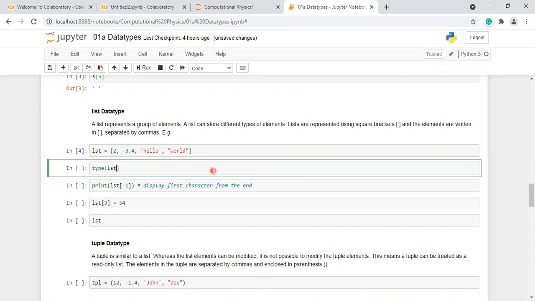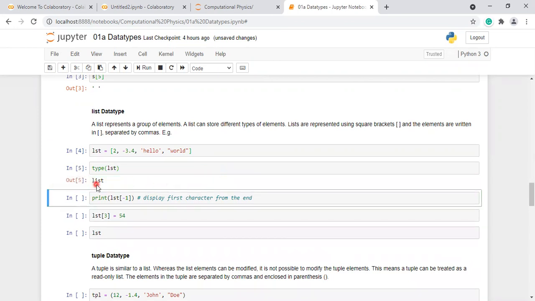LST. Shift enter. It is a list. Why? Because a list is stored in the variable LST. The variable LST is a list. It is stored, so its type is list.